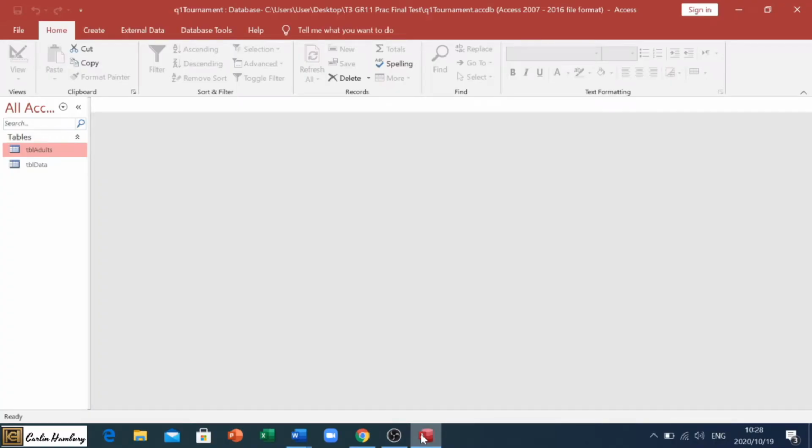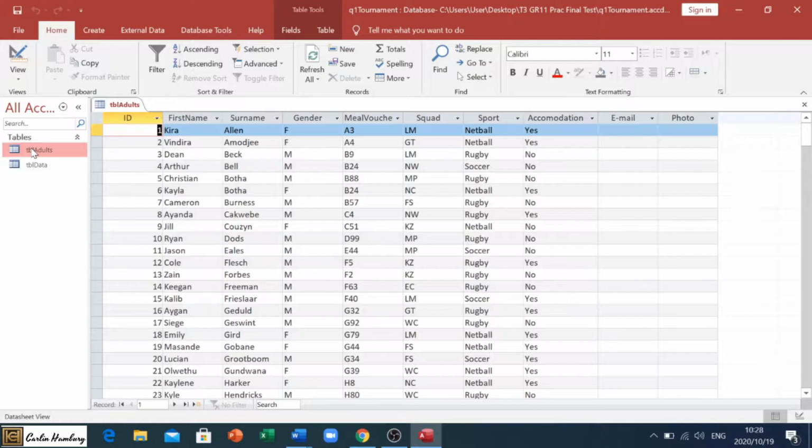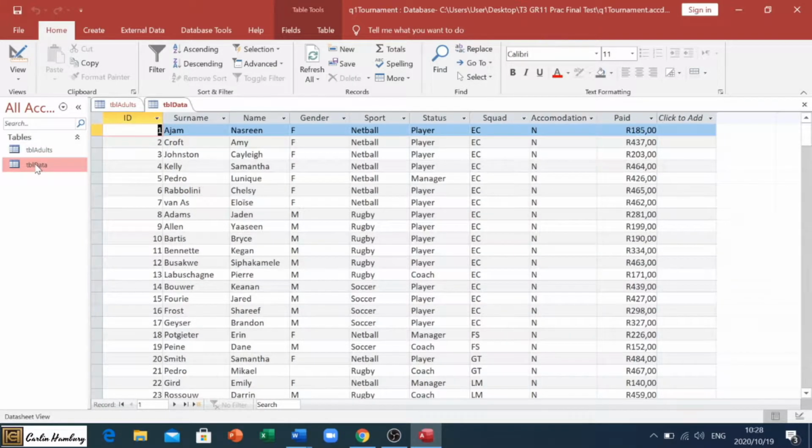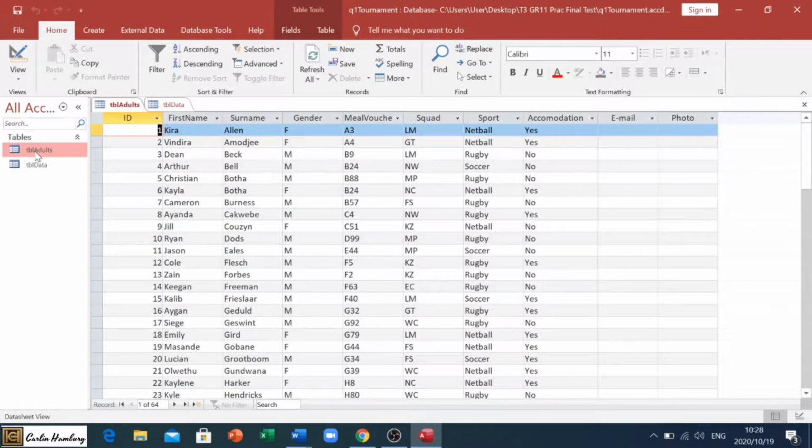Right, so as we look at question number 1, it dealt with Microsoft Access, and you can see this is the file that was given. So I'm going to take you through everything as to how you should have answered this. You can see we've got two tables, table adults and table data, and they have different data in each one of those tables. So if we look at question 1.1, they asked us to open it and make a couple of changes in the design view of table adults.